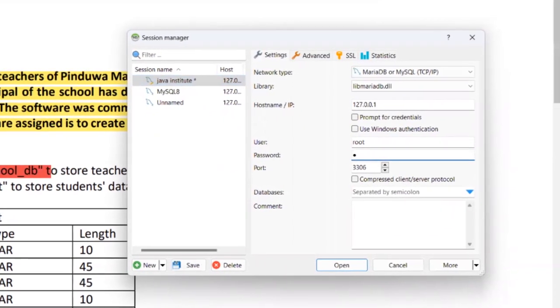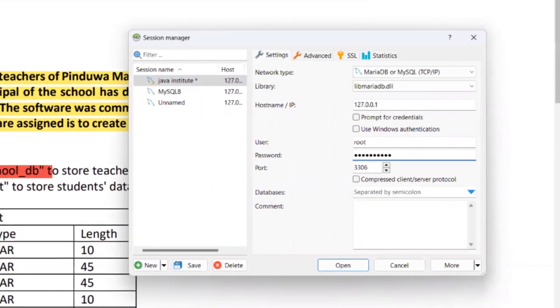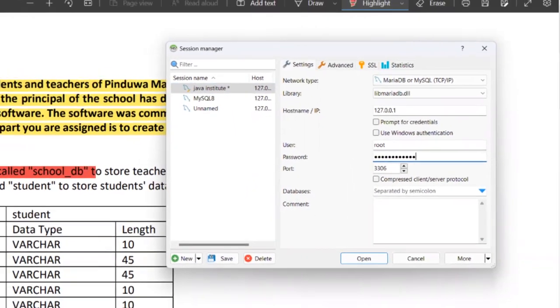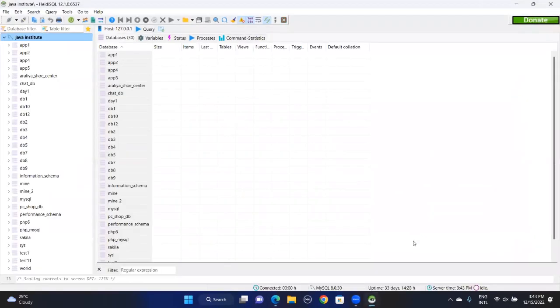You should type your password here, and after you type it, click on open. Now you can see the user interface of HeidiSQL. In the top left corner, you can see the database connection name. And here you can see the databases that I have created before.